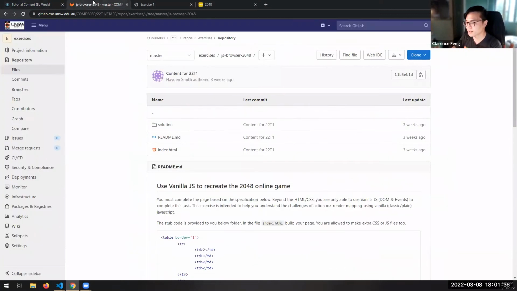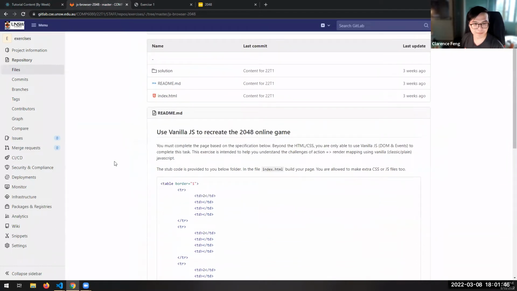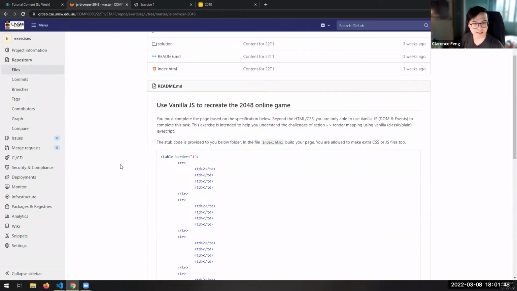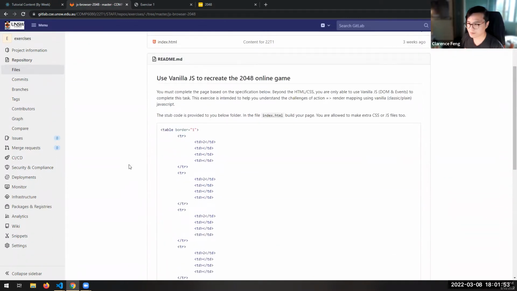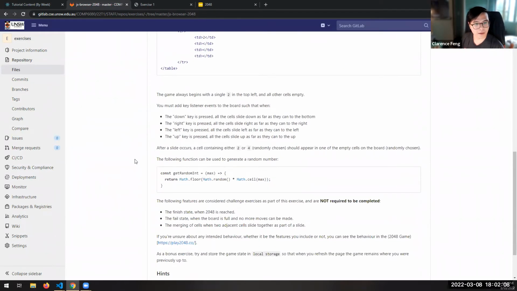Which is basically replicating the game 2048 using DOM manipulation and event listeners and just using vanilla JavaScript. This is the Git repo. The stub is provided. Honestly, I've provided the stub from the solutions because the focus is not on CSS, the stylings, or the HTML itself. It's rather just how we can use JS. And yeah, these are all the details.